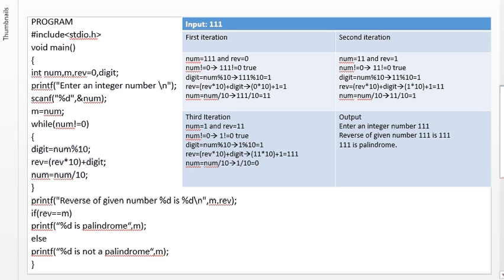Now reverse equal to reverse into 10 plus digit. The original value I have initialized for reverse is 0. So 0 into 10 is 0, plus digit. Digit is 1. So 0 plus 1 is 1. So the first number I have stored in reverse is 1. That is actually the last digit of the given number. Now I have to extract the remaining number. So num equal to num divided by 10. Num is having the value 111. 111 divided by 10, the quotient is 11. So 11 is the remaining part. Now that will be stored in num.